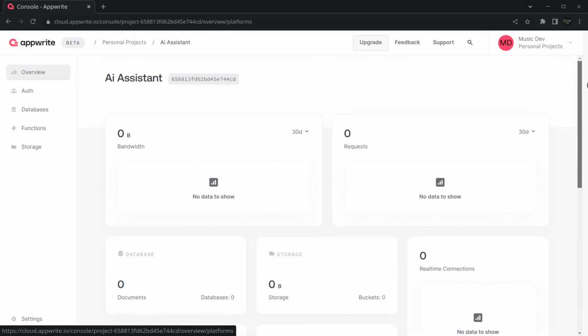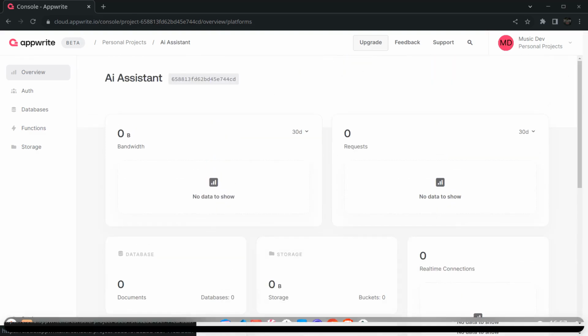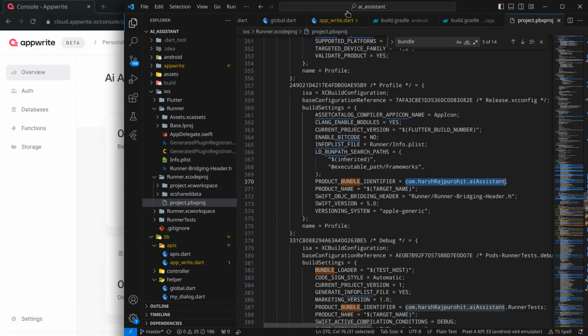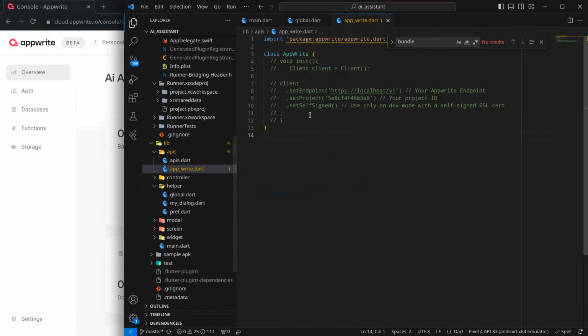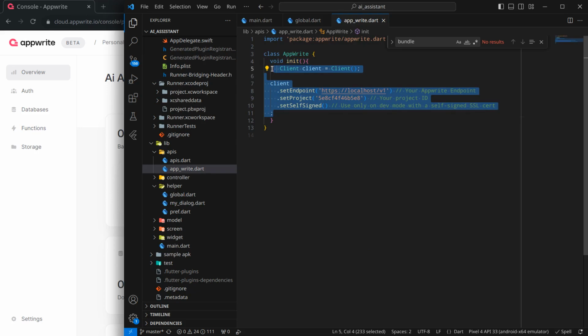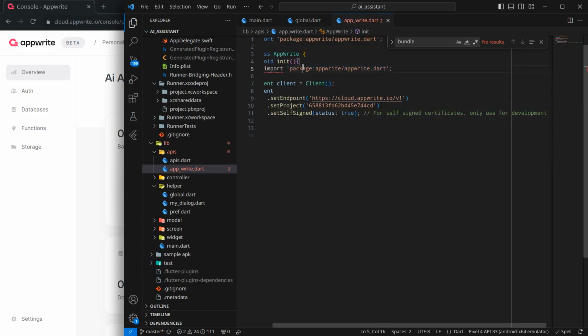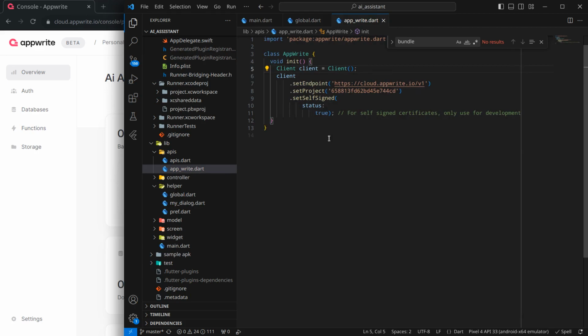And now we can just move above and copy this ID if we wish, or we have already copied the codes. So I can just close all this stuff, and simply inside our AppWrite, inside this function init, I will just uncomment this and we can just paste these codes here, okay, like this. And I can remove this AppWrite import and simply Ctrl save.